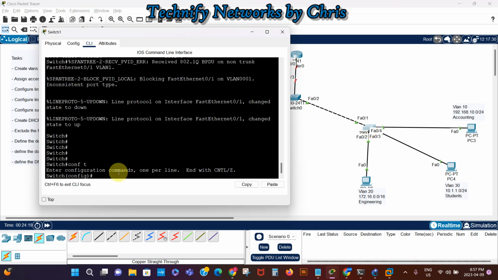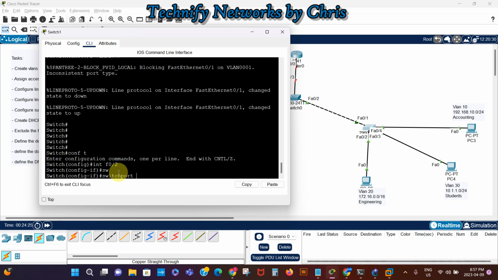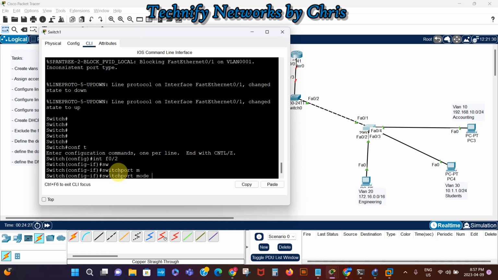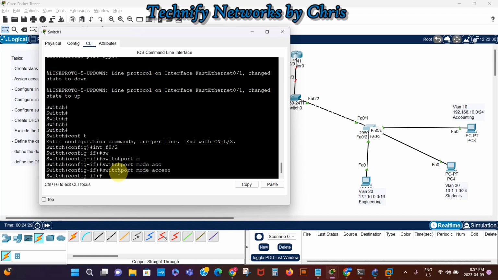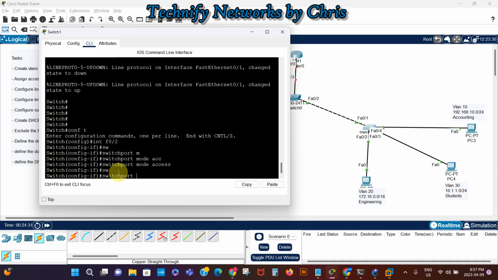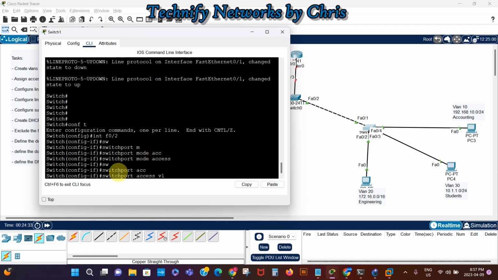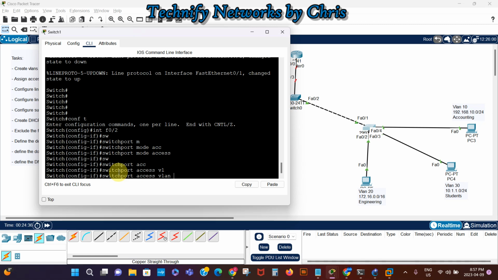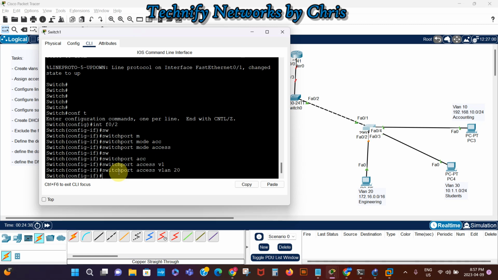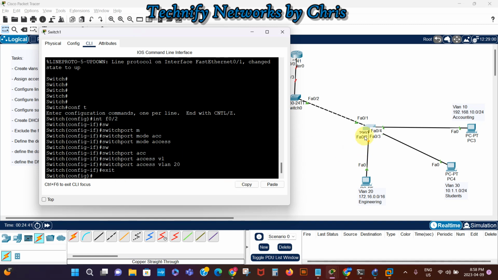So interface F0/2, switchport mode access, switchport access VLAN, and that's 20. And then we exit. You can see the link is turning to amber.